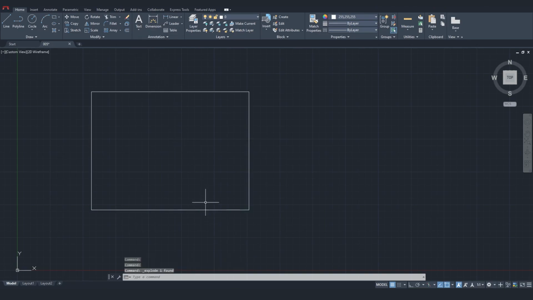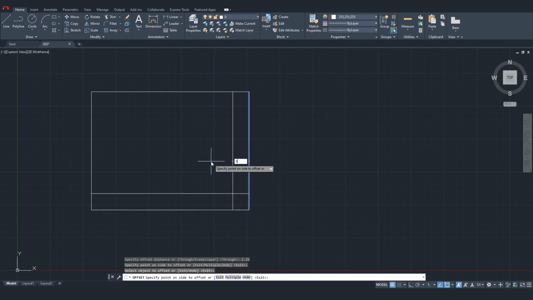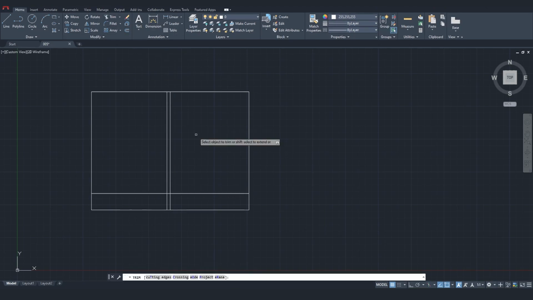I explode it. I offset it 1.25 meters upward. Then I offset 6 meters from the right side. After that, I offset 0.25 meters. I set the wall thickness to 0.25 meters overall. I trim these lines.